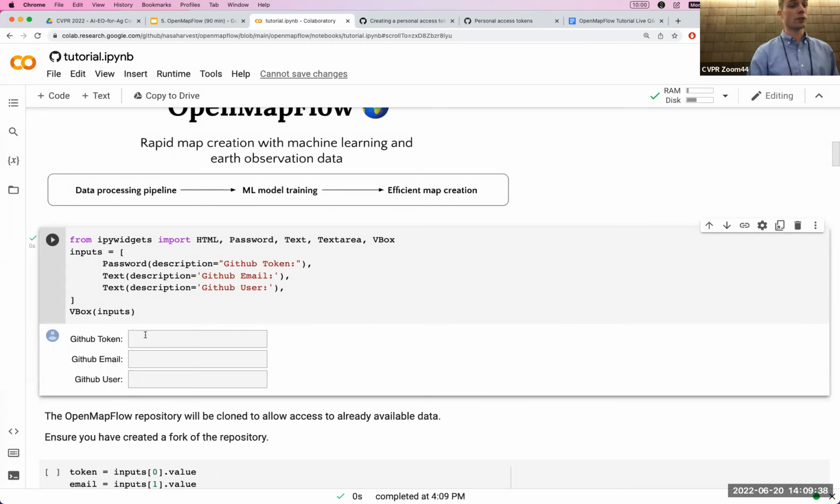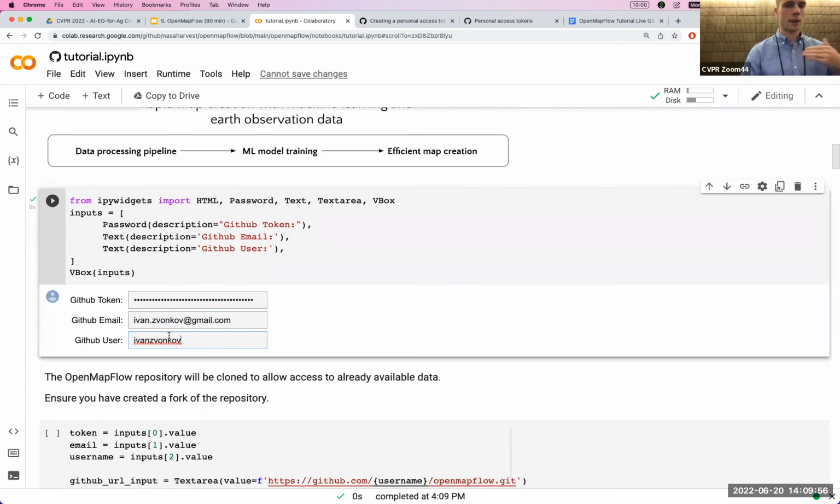So this is where it asks for the GitHub token. So you can paste it in here if you copied it before. It asks for your GitHub email. So I'm going to type mine in. And a GitHub username. And this is all needed because we're going to be making a pull request afterwards.